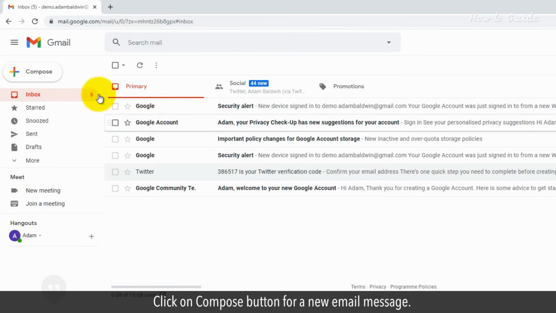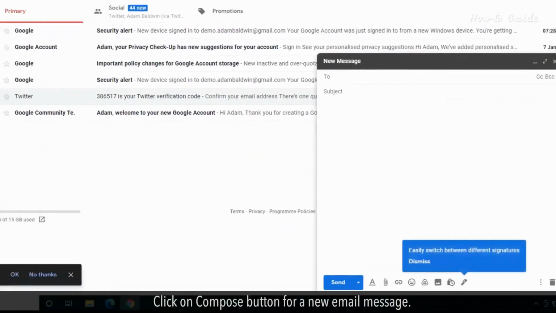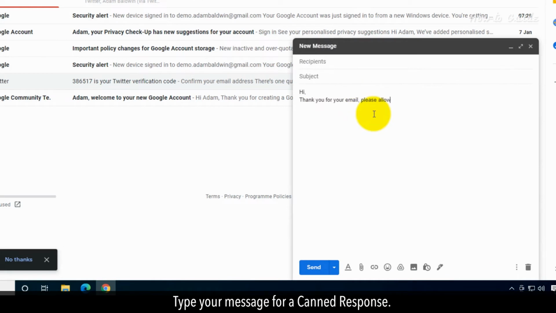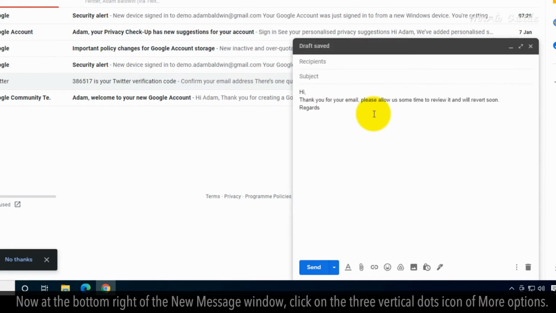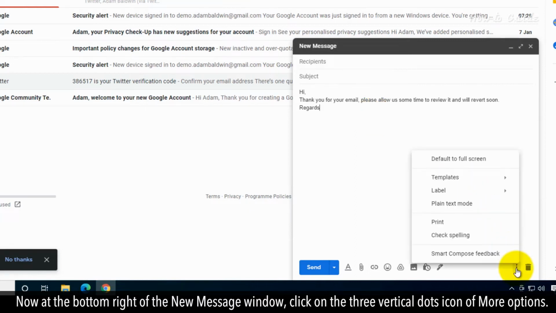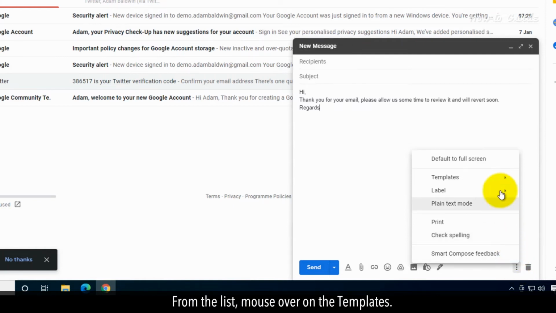Click on Compose button for a new email message. Type your message for a canned response. Now, at the bottom right of the new message window, click on the three vertical dots icon of More Options. From the list, mouse over on the templates.